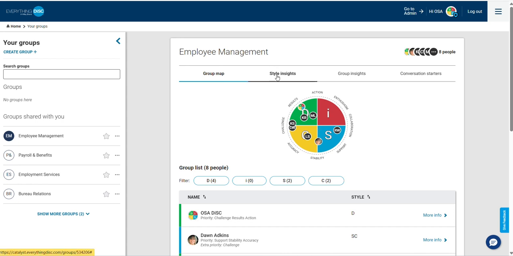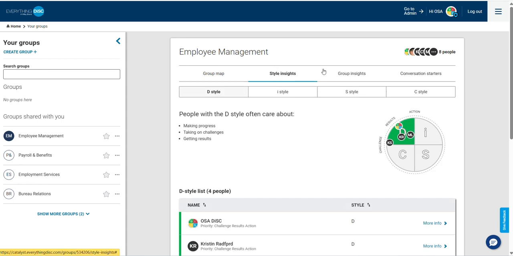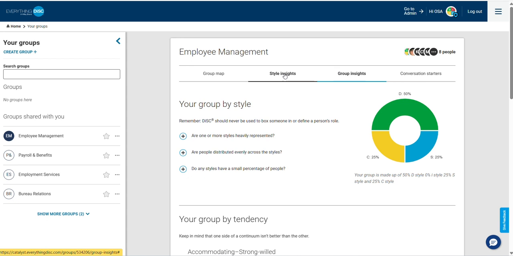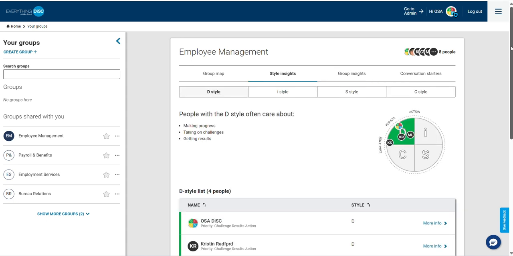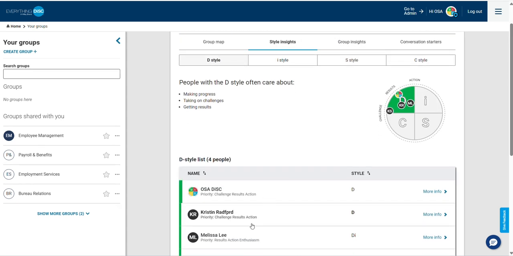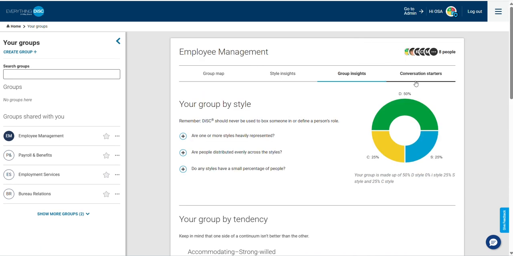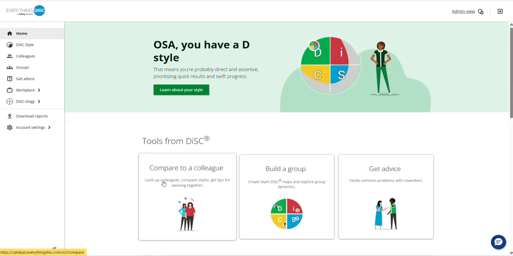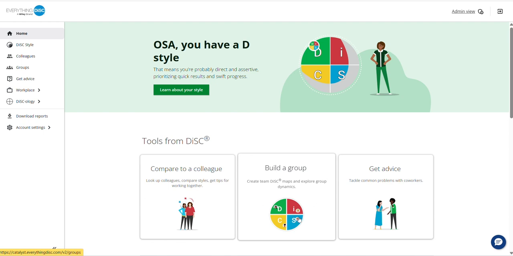There's some style insights with this tab if you click on it. Moving over, there's some group insights, right? So this whole group page gives you information about people in your group. For example, the style they're all in gives you some insights there, group insights, and then conversation starters. So lots of good stuff on that group tile, which we accessed from the home page. So now we've covered Compare a Colleague and just went through Build a Group.